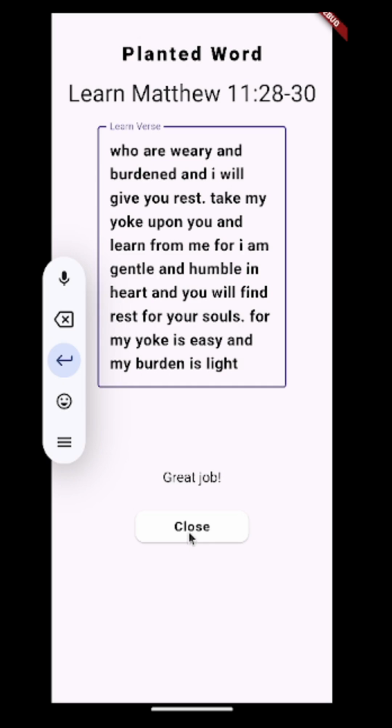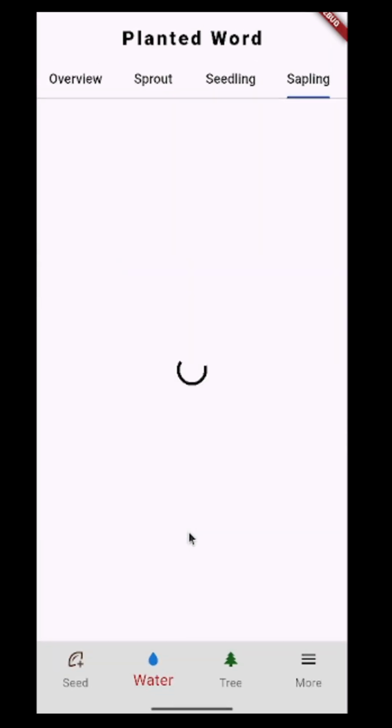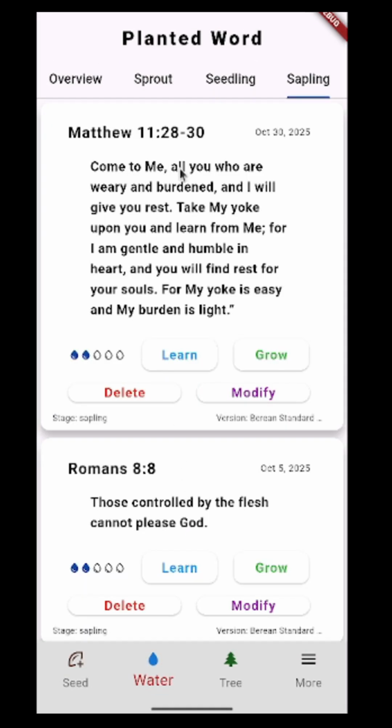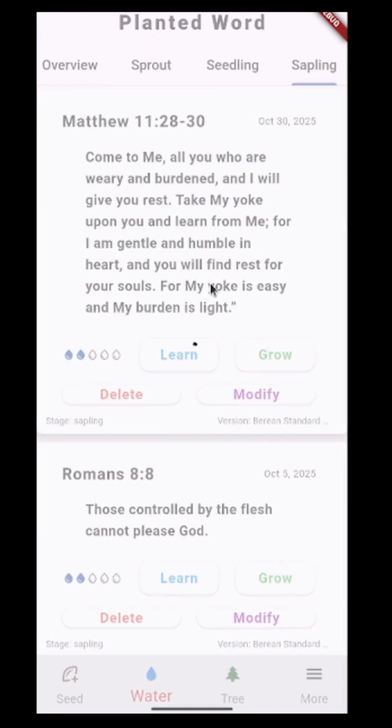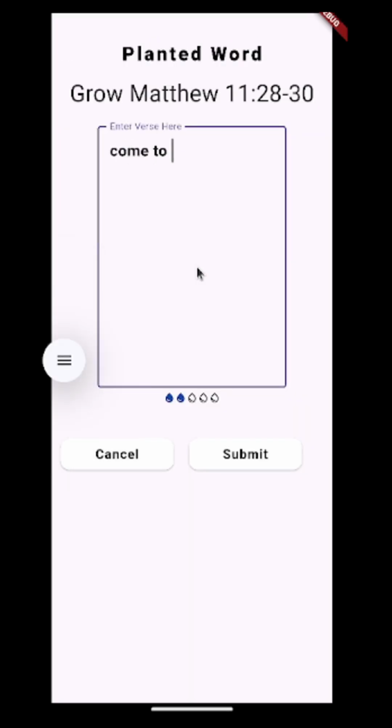Now, notice how the plant has not grown. It's because we're just learning it, right? Kind of helping commit it to memory. So we still see that there are 2 water droplets out of 5. Once it gets to 5 in this case, it'll grow into the next plant.